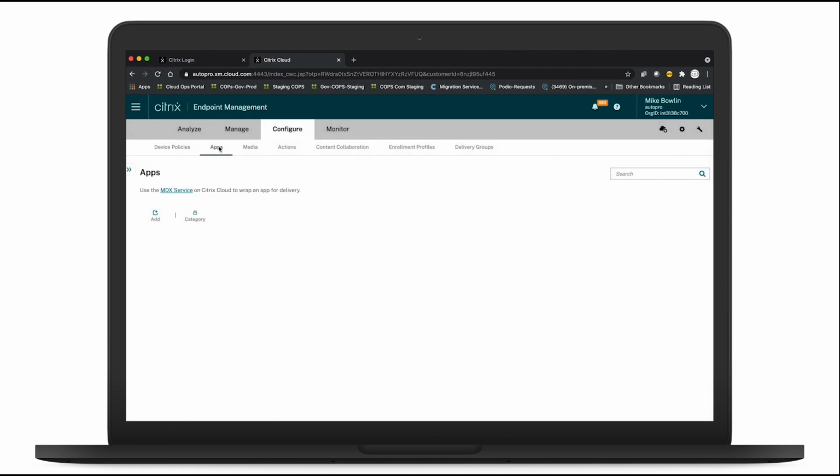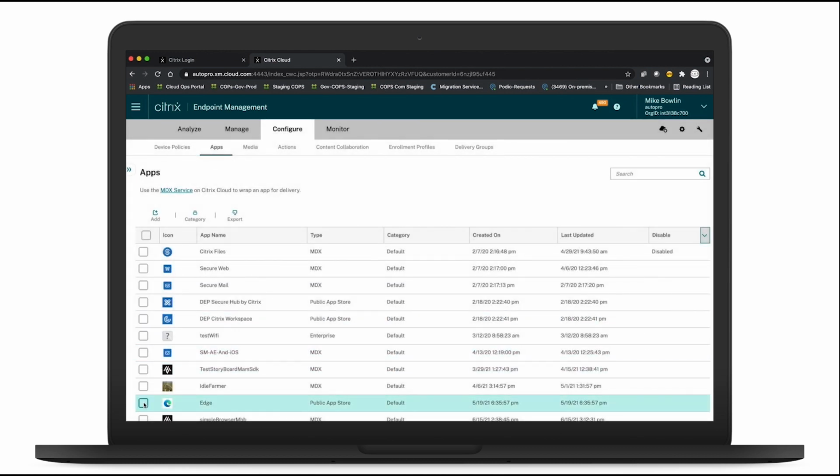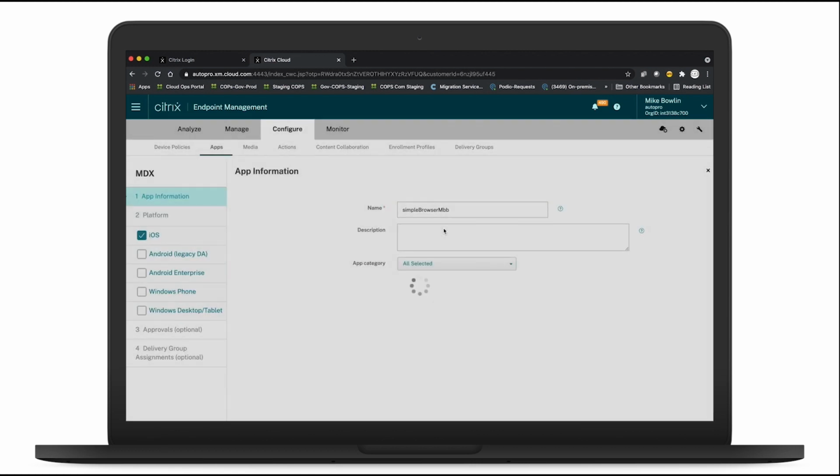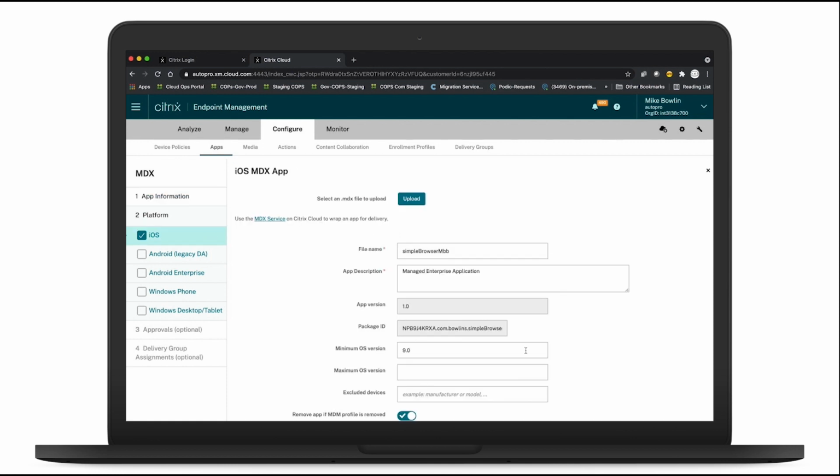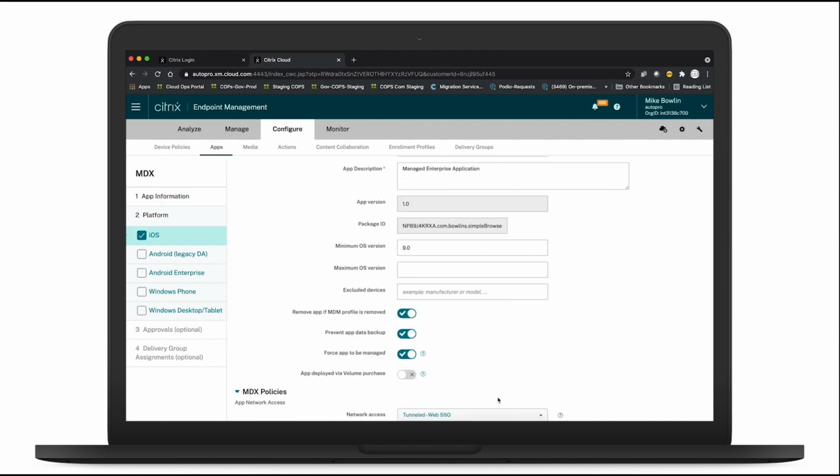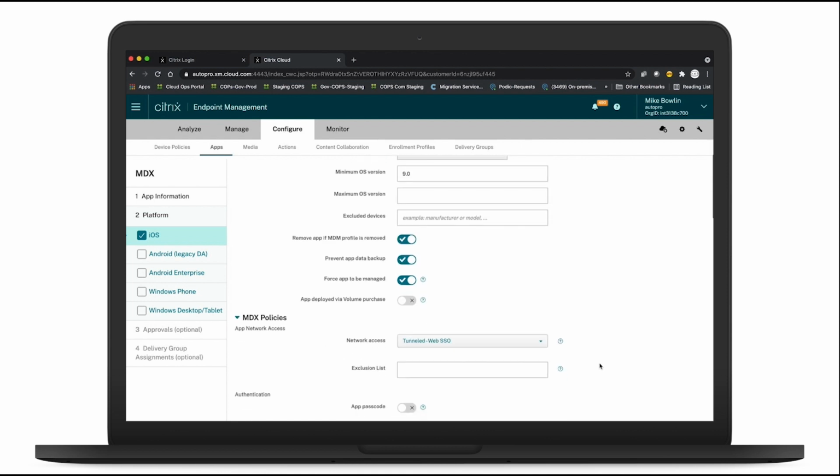So now the next thing we want to do is go into apps. And we want to look at our MDX policy configuration for our app. In our case, it's a simple browser. And we're going to just go ahead and edit this. And we're working on an iOS device. And one of the first things we want to do is look at the network access here.